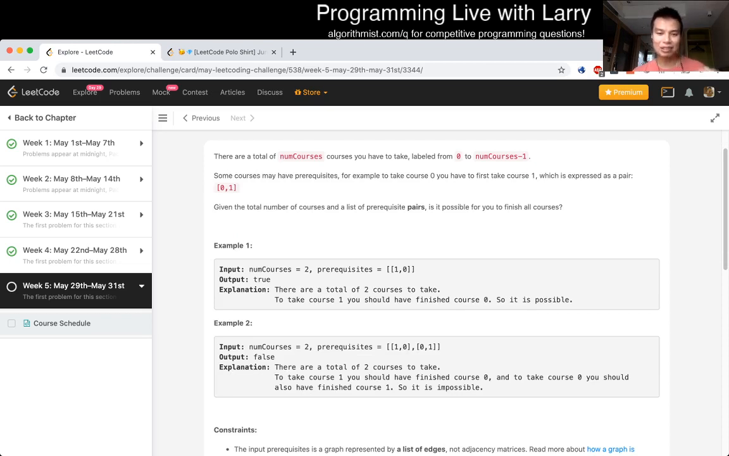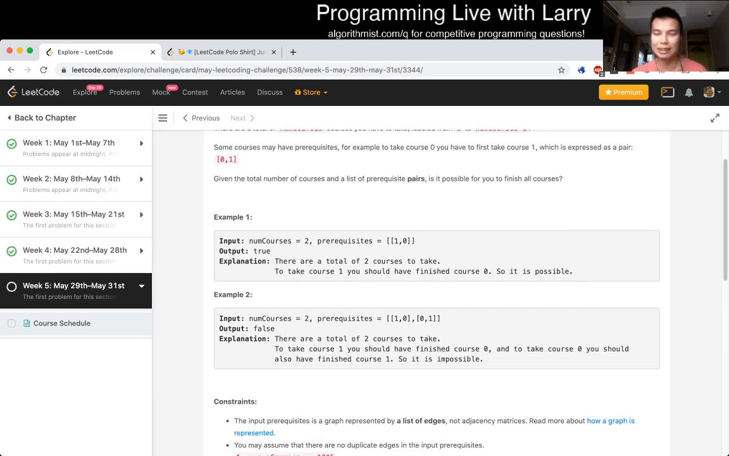And then from that, you look at the prerequisites, right? Like if to take course 1, you have to take course 0. Then you say, okay, well, in order to take course 1, I have to take course 0. So then you recursively ask yourself that question of, well, can I take course 0? And then so forth. The only case that this will not be good is if there's a cycle.